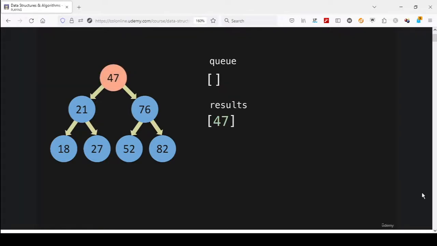And then for the left and the right, we'll start with the left. We're going to store the node from the left of the 47 in the queue. And then we'll do the same for the one on the right. And then we'll go through the same 3 steps with the value and the left and the right with the 21. We move the value down to results. To the left of the 21 is 18. To the right of the 21 is 27. And then we do the process again.